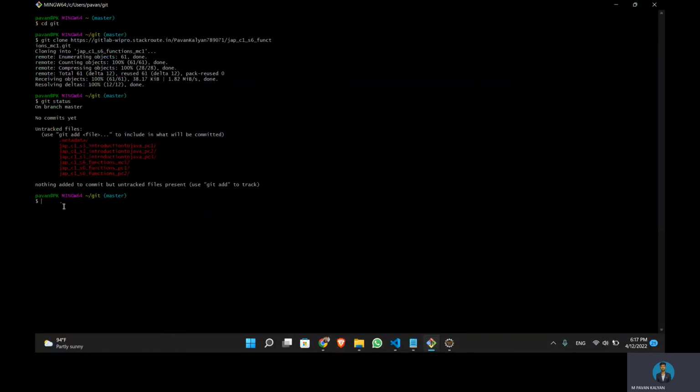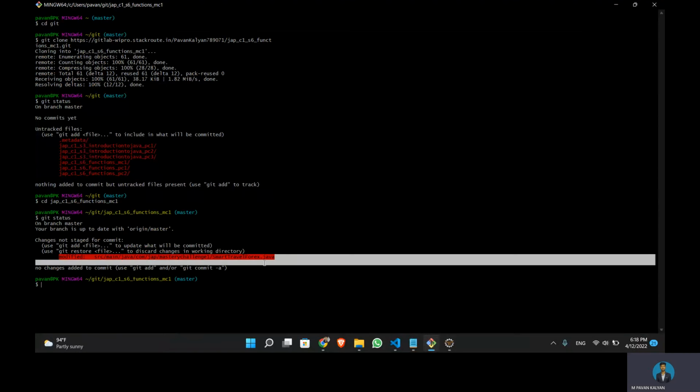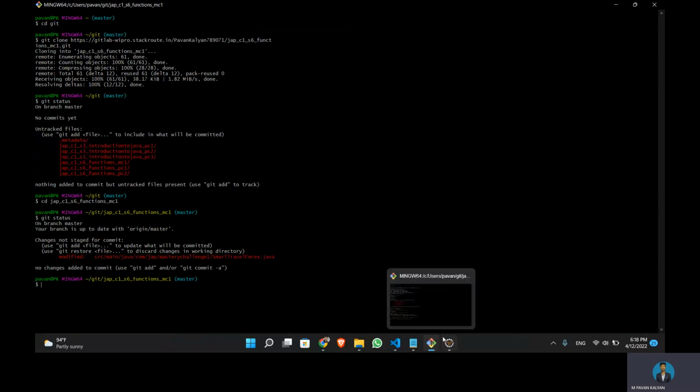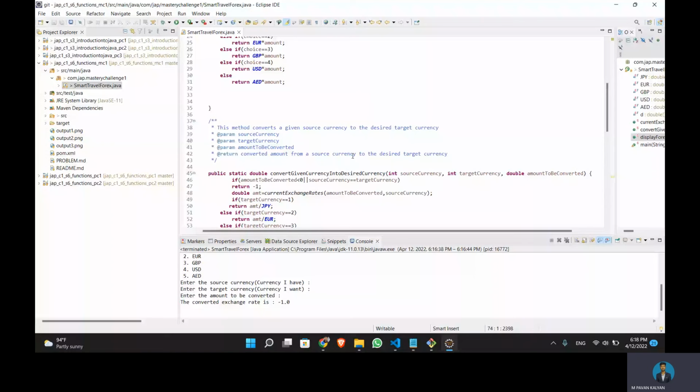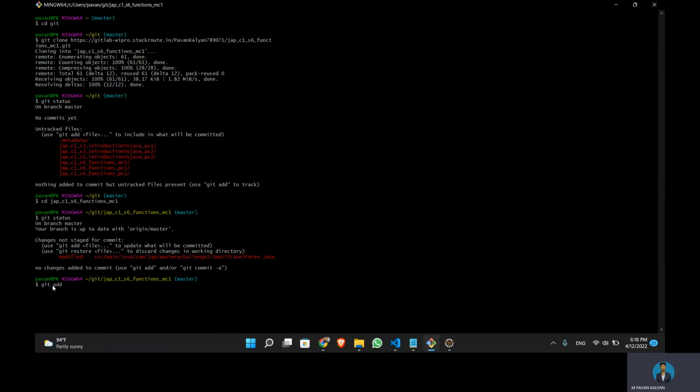So we have opened it. Now git status is red because we have done some modifications in this file. So that's why it is red. To change it into green, we have to give the command git add space dot. Click on enter. You can see no error.